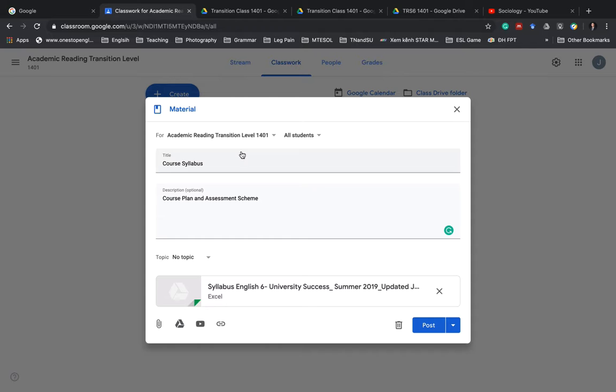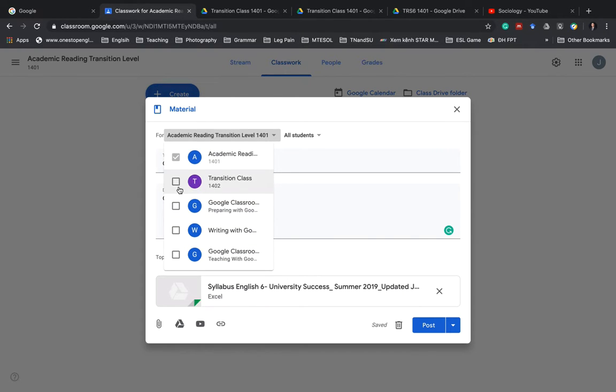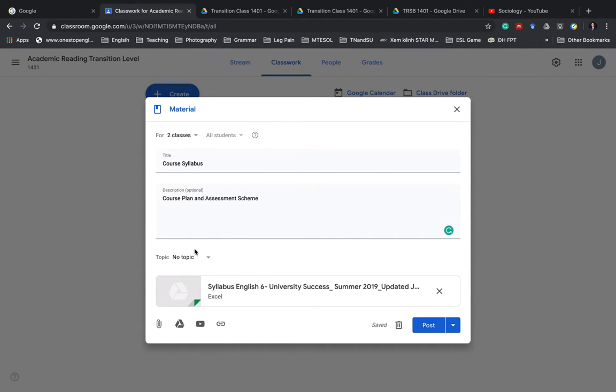If you would like to post the same material to a different class, click on this section and tick on the other class. Now, this post should be visible in both classes. To make sure that this post is available at the top of the Classwork tab, do not post it in any topic.